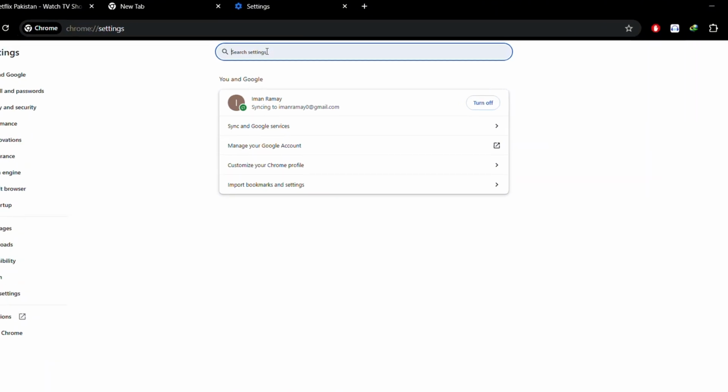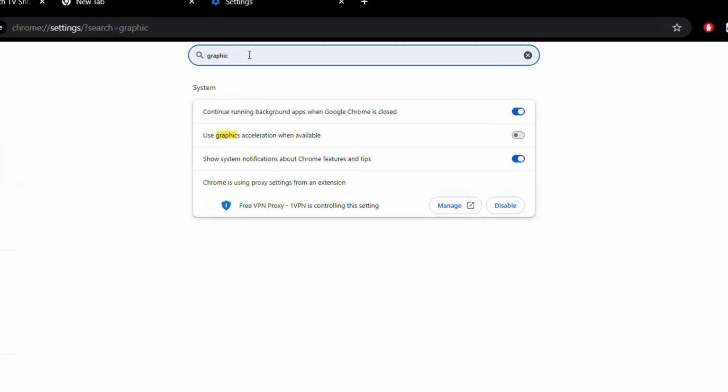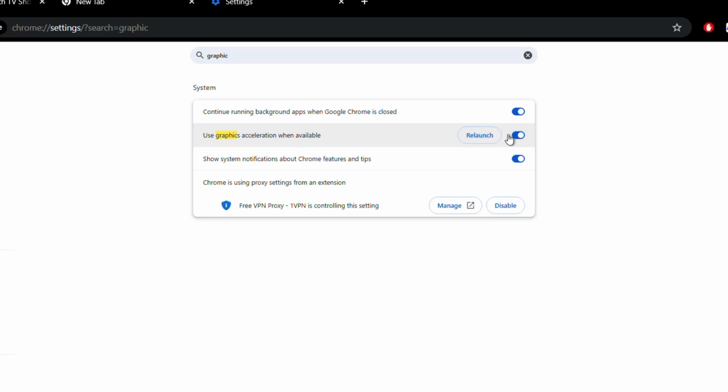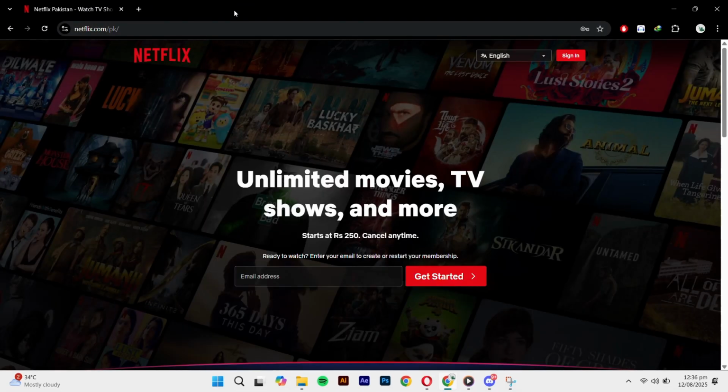In the Settings search bar, type Graphics. Look for the option that says Use Hardware Acceleration when available. If it is turned on, turn it off. After that, relaunch your browser so the changes take effect.